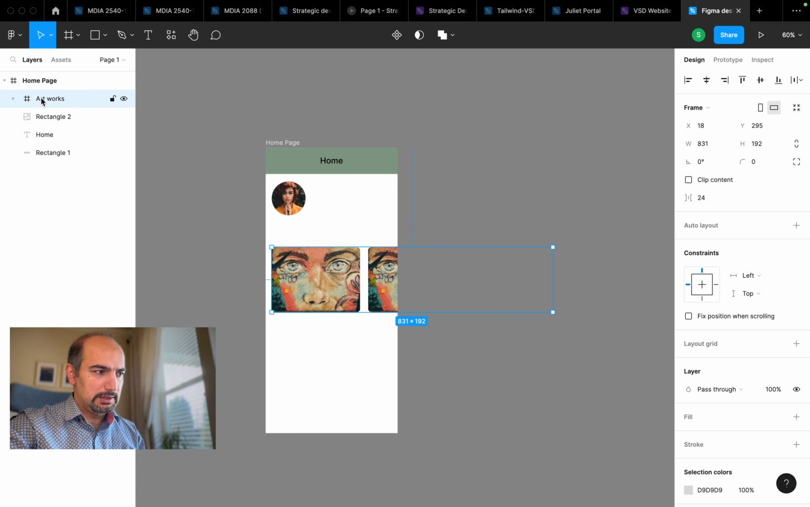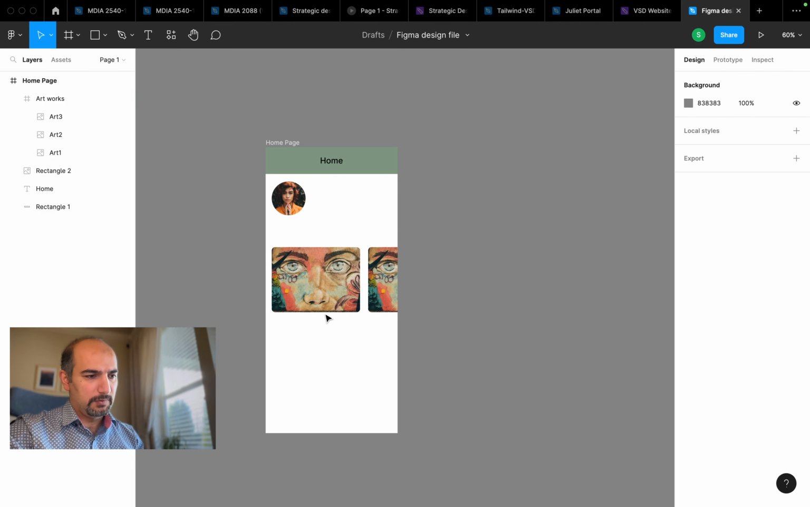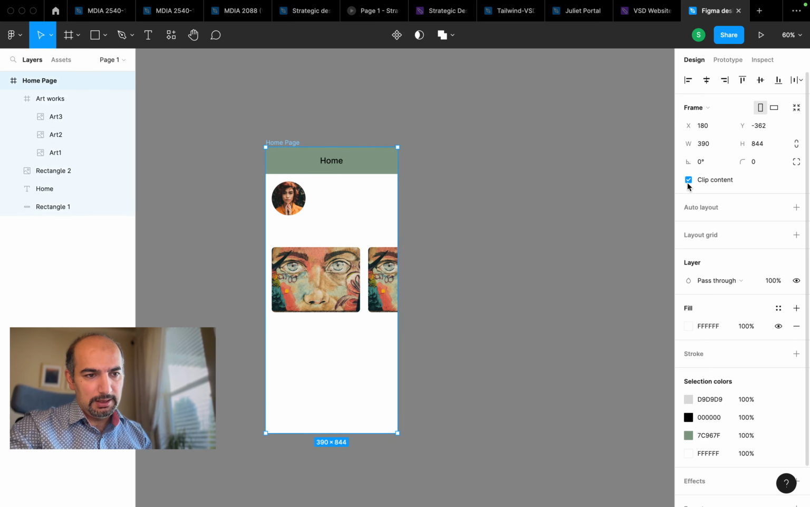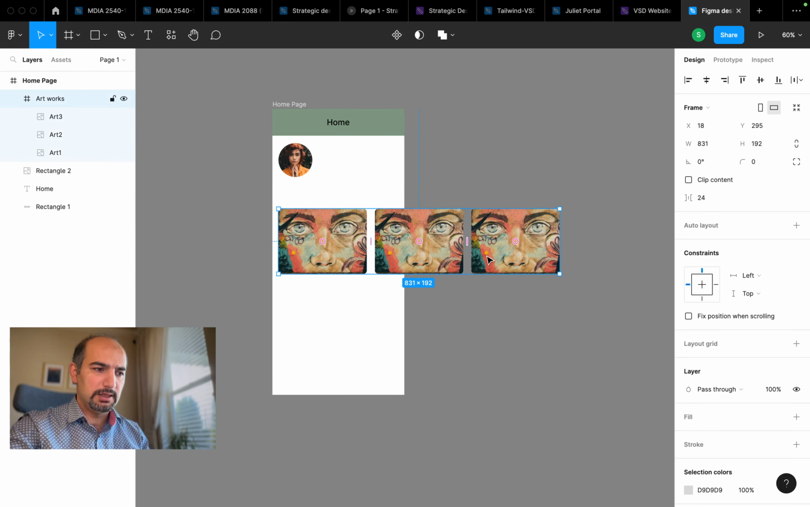Like you see, this artwork frame is defined under the home page frame, and then I can expand it to see all those things, and I can rename them. Definitely, it's a best practice to rename things, like art1, and then I'm gonna copy and paste very quickly here art2, for example, then art3, yes. Okay, so now I don't see the others. What can I do? I select the home page, this check mark, clip content. I'm gonna let it show everything. So this is the thing that I want to have.